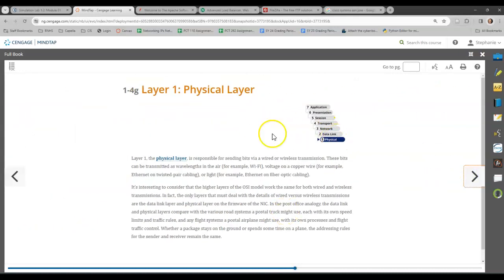And then finally the physical layer. This is where we finally get down to the ones and zeros that a computer thinks in. So it's the electrical ons and offs that go across the media, across the network. It's sending the bits on the wired or wireless transmission. They're just wavelengths in the air or voltages on your wiring. The wavelength is your wireless. Voltage on copper wire is your Ethernet twisted pair.